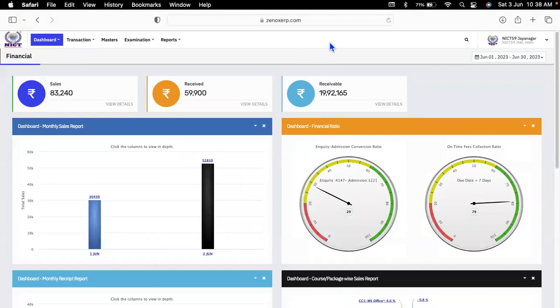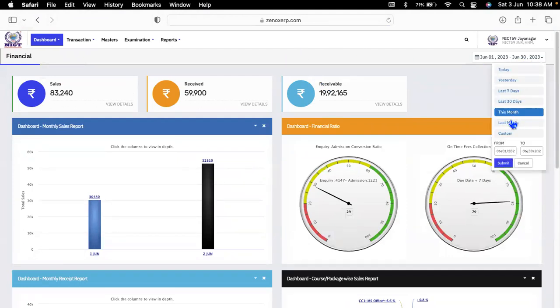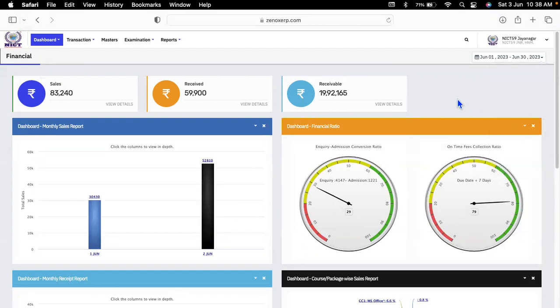Once you click on the financial dashboard, again, the date is being set for this month. You can go to last month, you can go to last 30 days, whatever it is. I'm setting it for this month. Okay. So here it says, the first window is your sales window. On 1st of June, the center has done sales worth of 30,430. That is nothing but the total course fees what has been given to the student. On 2nd of June, 52,810 worth of courses have been sold. So the first is the sales report.